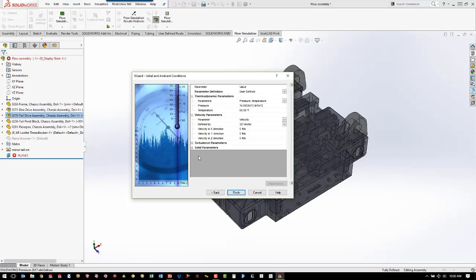This menu would be used for defining the airflow. In this case, we just have natural convection, so we don't have any velocity in the X, Y, or Z direction.